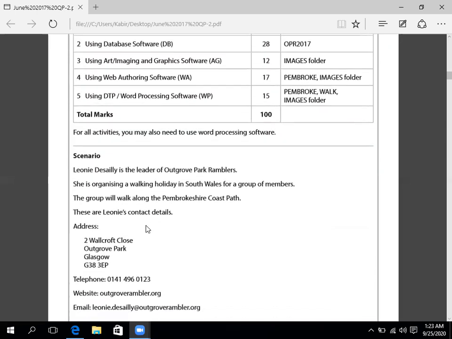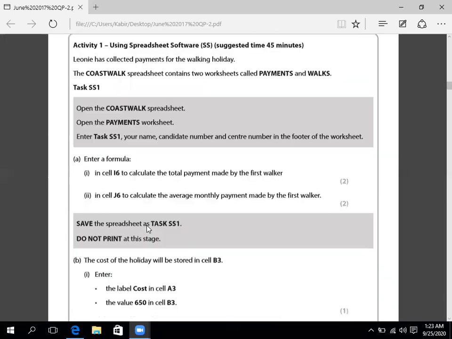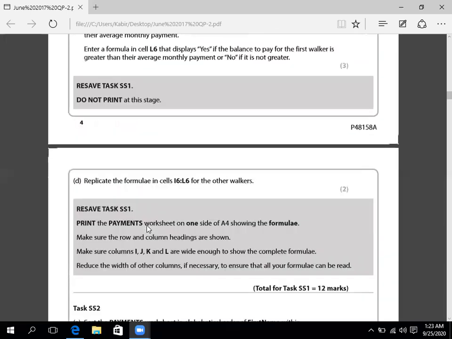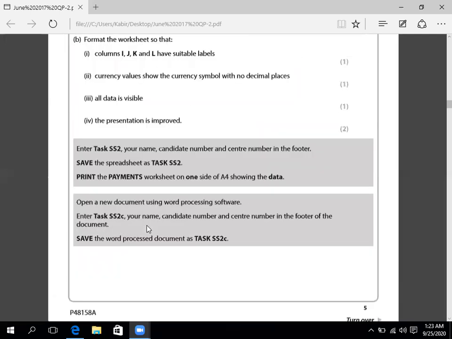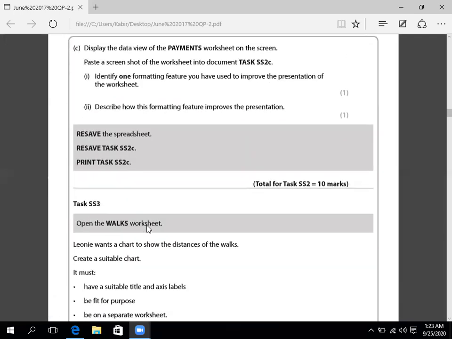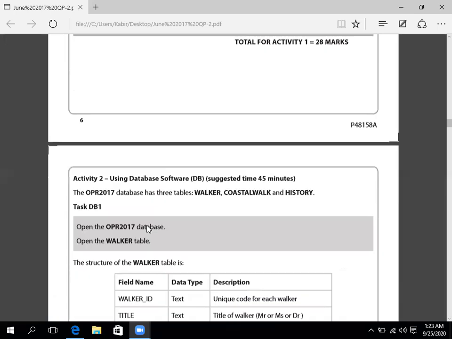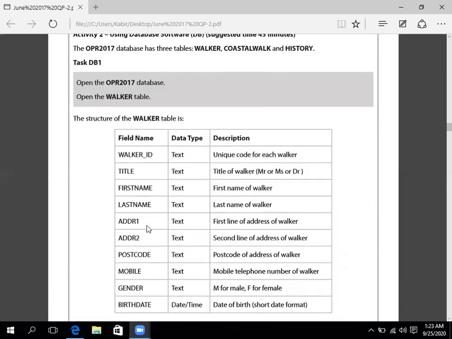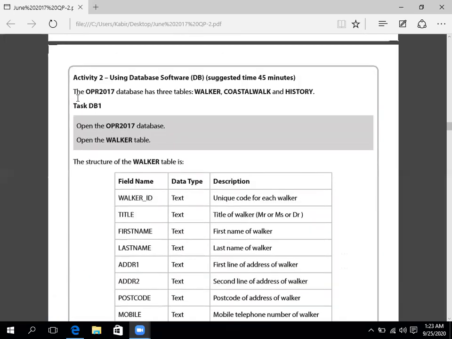And the scenario of this question paper is this. Leonie is the leader of Outgroup Park Ramblers. Here we will get the OPR question paper. The 2017 database has three tables: worker, postal worker, and work history.